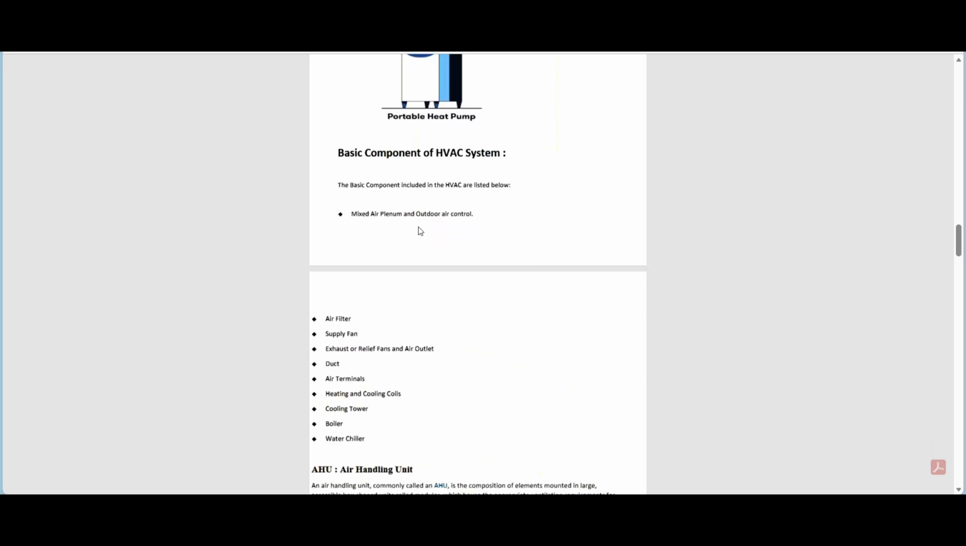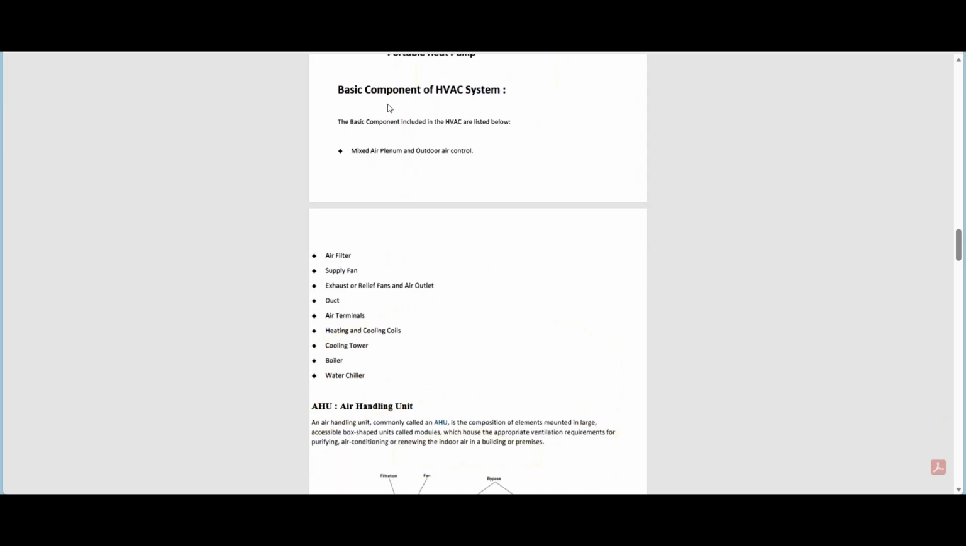So let's take a look now at the basic components of an HVAC system. The basic components are listed below. We have our air filter, supply fan, and exhaust ducts. These are all the basic things: boilers, water chillers, heating and cooling coils, air terminals, ducts, etc. Now these are the basic units of our HVAC system, but we have some main units that are the main bedrock of this HVAC system.